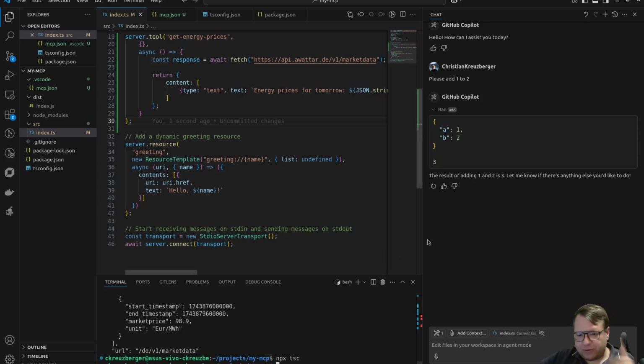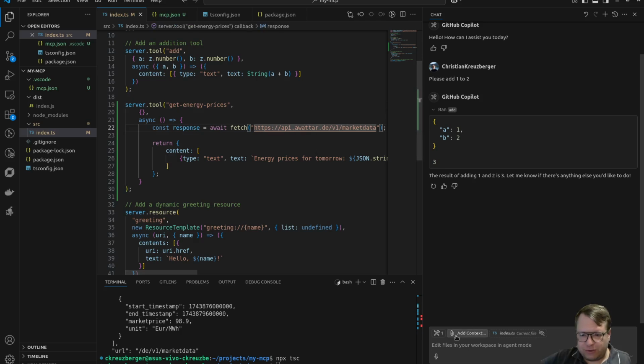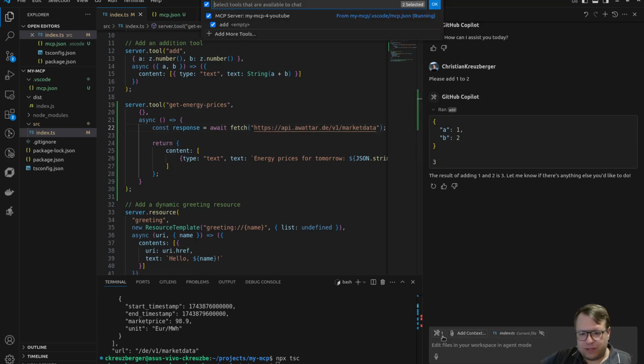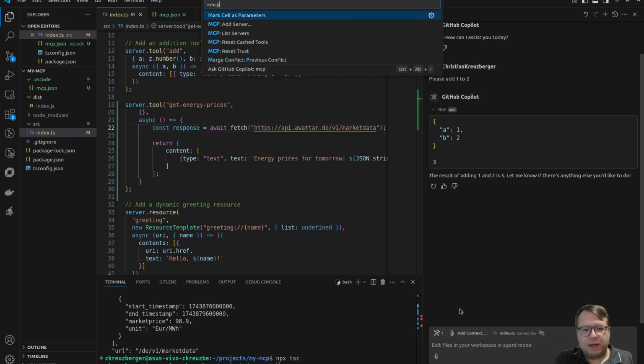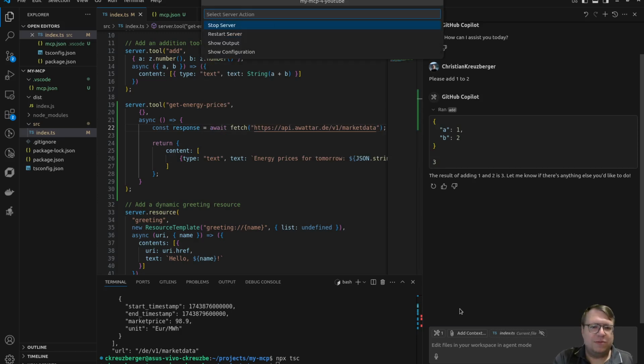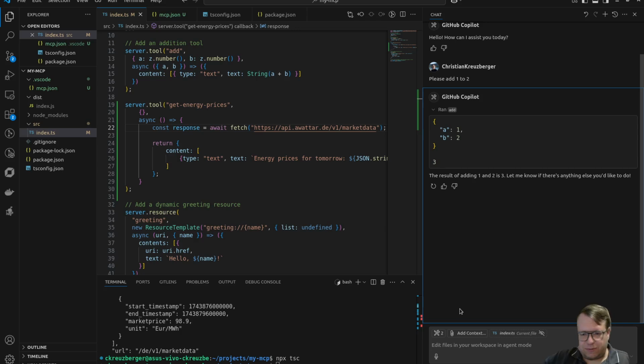Great. Now comes the tricky part. I don't see any auto reload mechanism, nothing, right? If I now query for energy prices, it wouldn't know. We actually need to restart the server. So I click here, I find my MCP. Actually, that's not enough. I will just use Ctrl-Shift-P to get the palette. I will go to MCP list servers, my MCP for YouTube, and restart server.